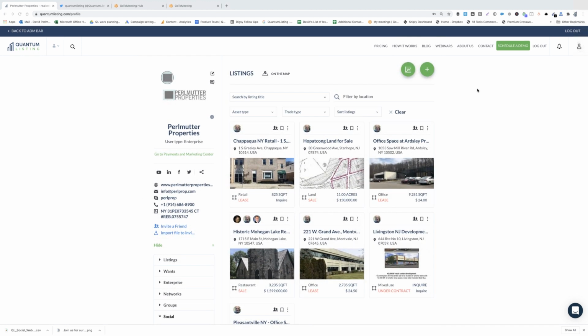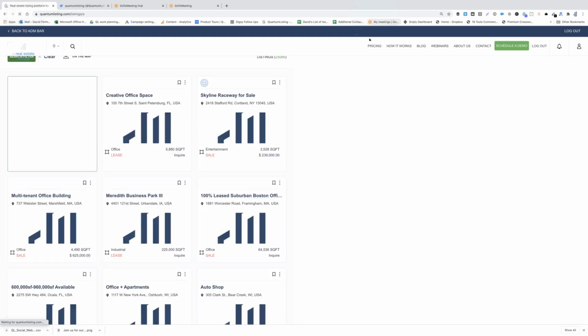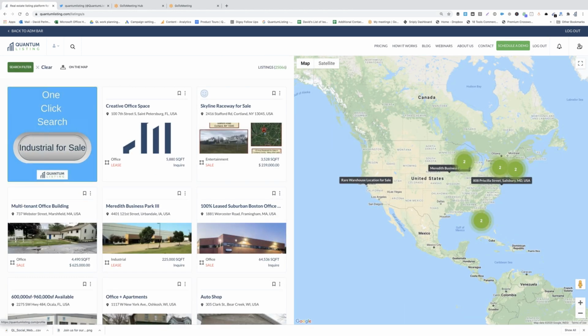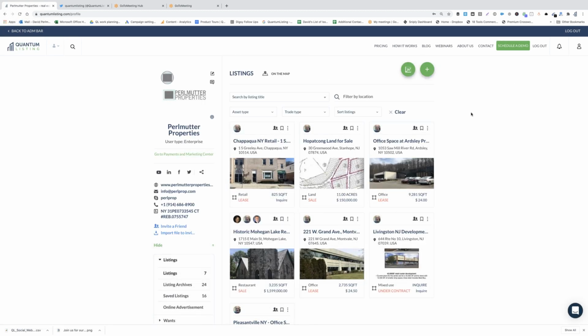let's get going. So again, this is my Quantum Listing profile page. If I'm anywhere else on the Quantum Listing site, I get to my profile page by clicking the head and shoulders icon up here on the top right, and it brings you right back to your profile page.